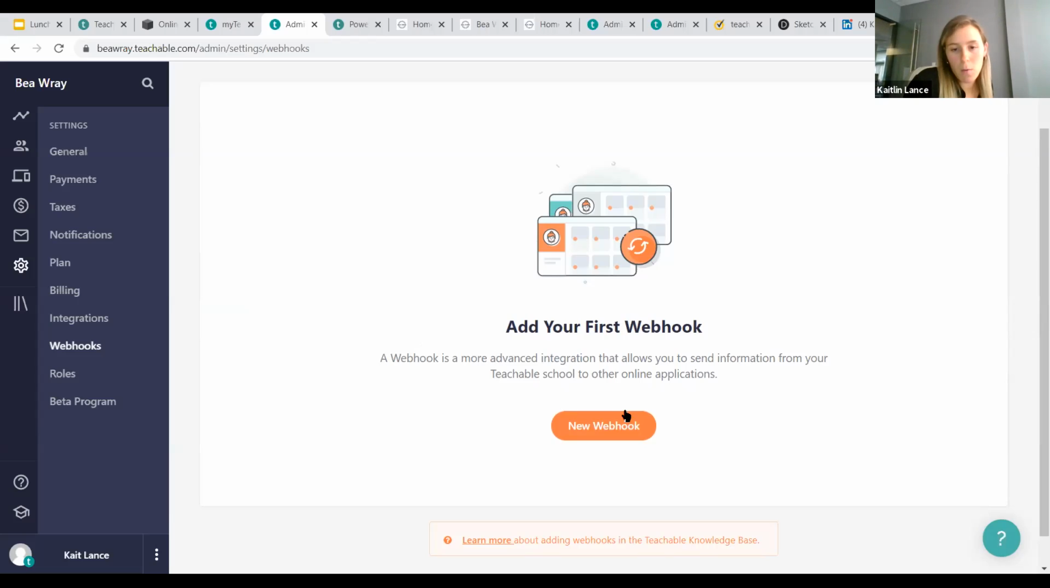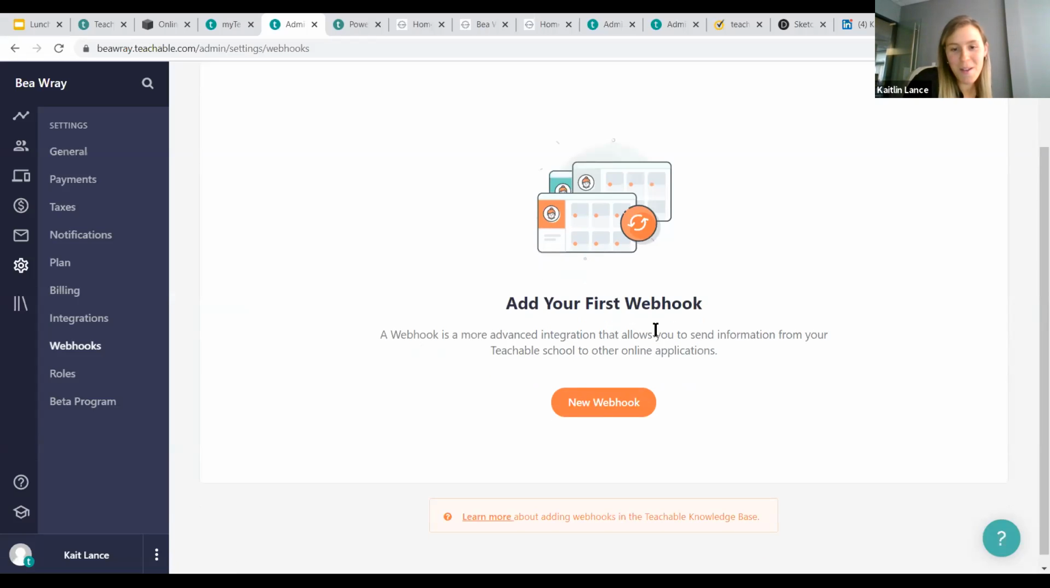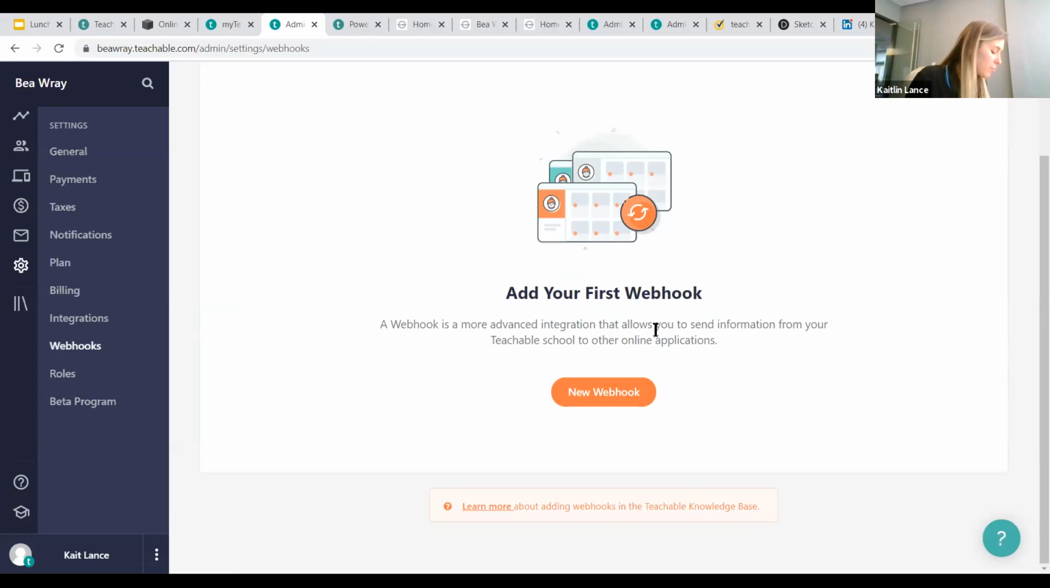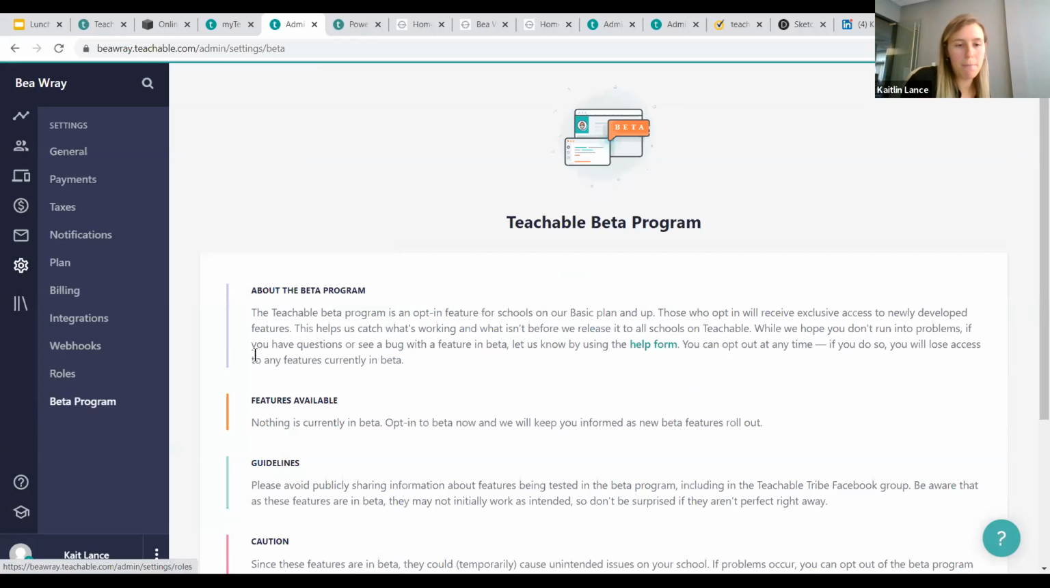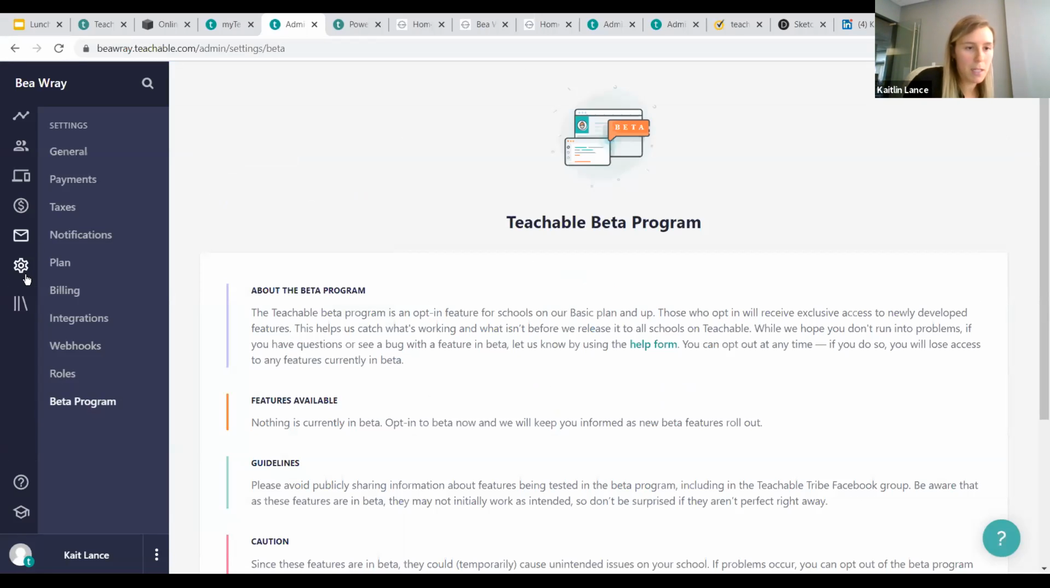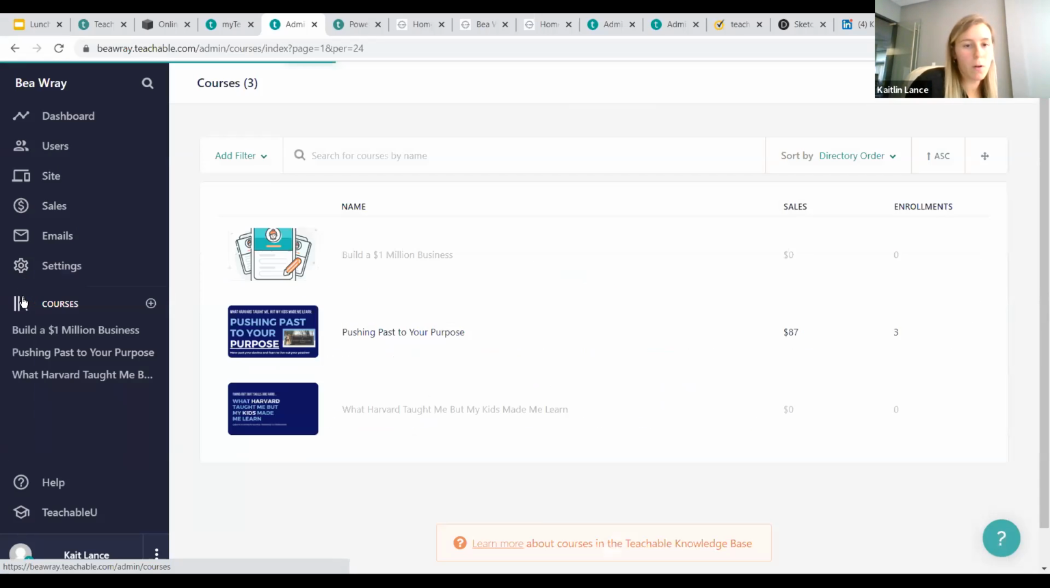Okay, I don't know too much about webhooks, if I'm being honest. But that's an added feature. It's a more advanced integration, it says. I'm going to skip over that one. Default roles. So you've got your primary owner. You can sign up to 2 owners and authors on your current plan, right? So I might have access and then B might have access. Okay, beta program. So I'm not going to go into details on that. That's an opt-in you can have. I want to get to the course before time runs out.